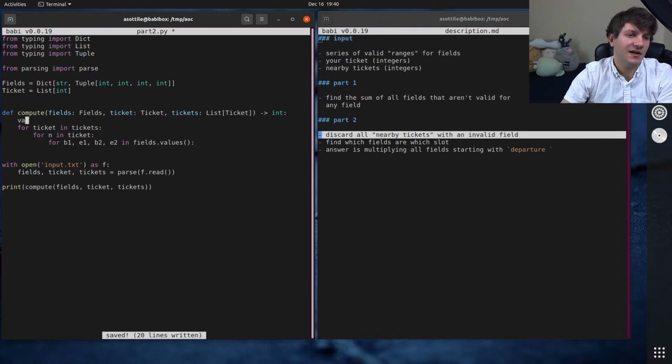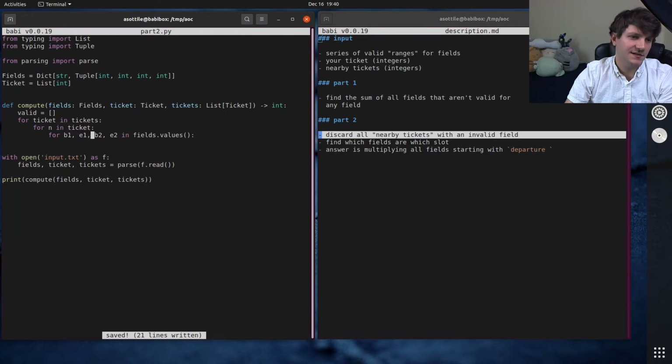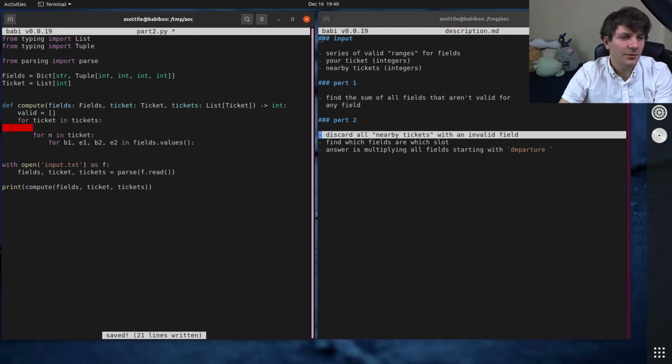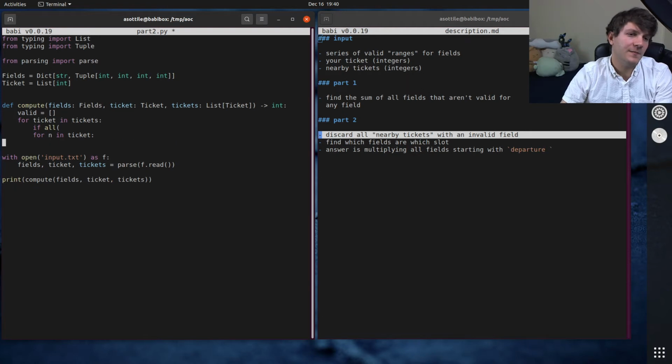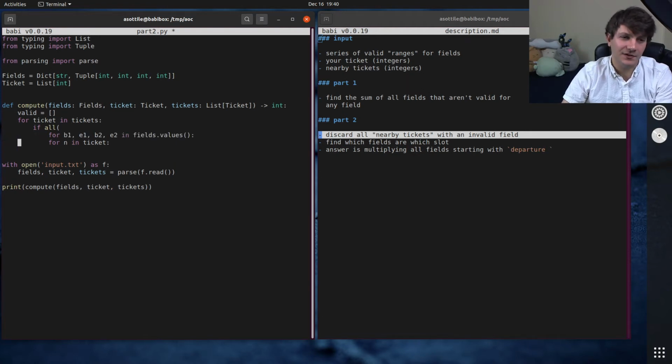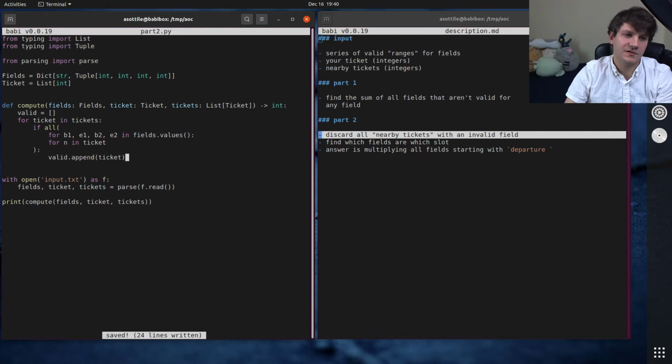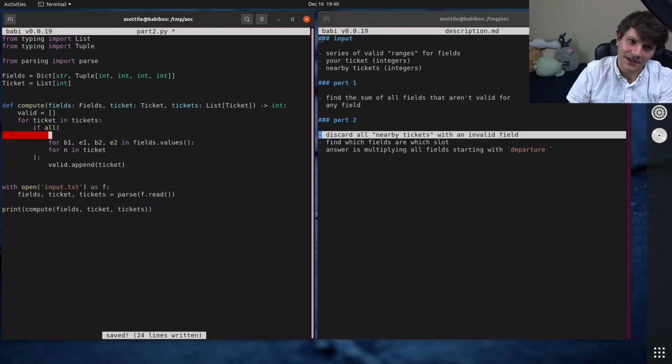So what I did here is I made a valid list. And I looped over all the tickets and looped for all the ns in the tickets and looped over all the fields. And we need to find all of them that are valid. So what we really want to say is if all of the ns are valid for any of the fields, then we're going to do valid.append ticket. We need to fill this part out. We need to say that any of the fields for all the fields is valid. So we need to say all and then any.